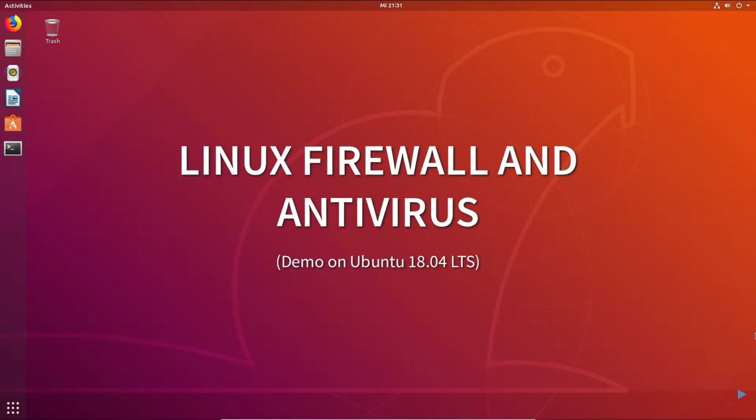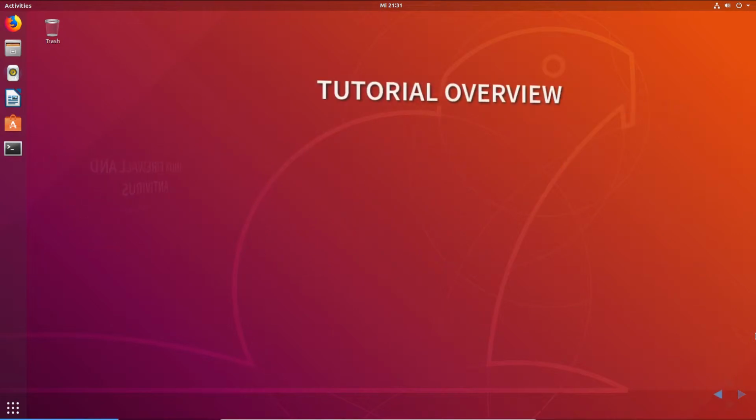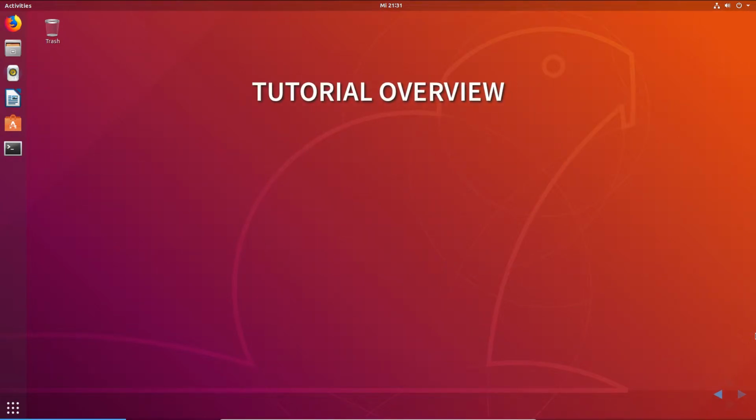I will show you how to install and use the firewall and antivirus on Linux with the example of the long-term support version of Ubuntu 18.04. Most of the information will also be valid for other Debian-based distributions. In this mini tutorial I will show you how to install and activate the firewall.